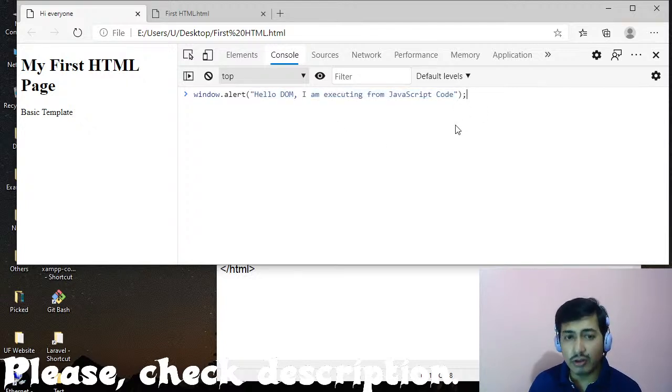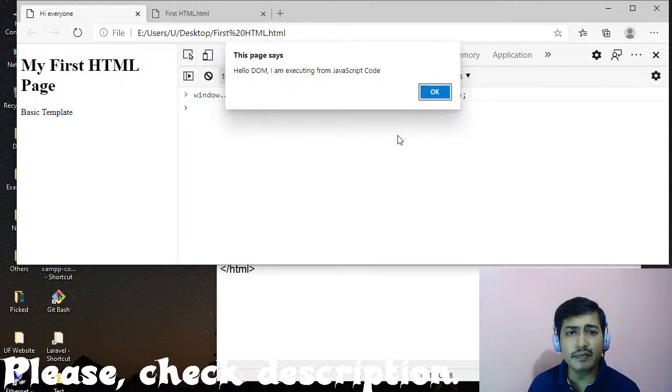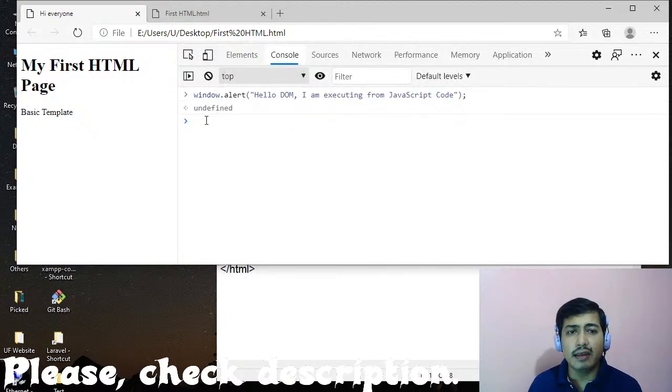Okay, so if you press enter, let's see what will happen. Yes, it is saying hello DOM, I am executing from JavaScript. So this is how you are going to manipulate DOM. Let's manipulate a little bit more.